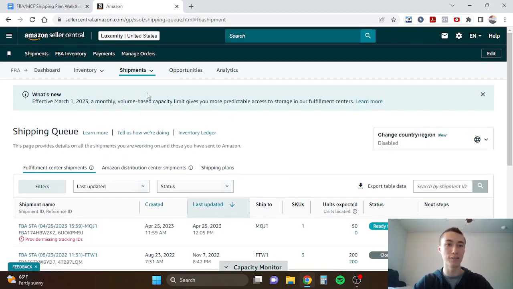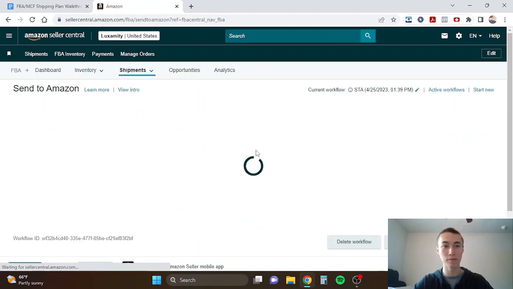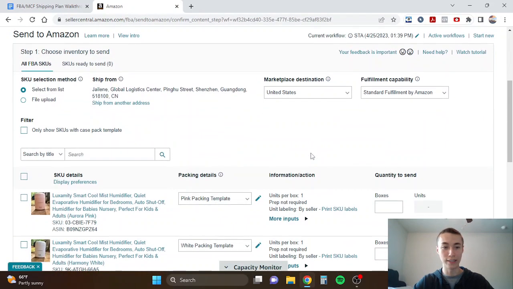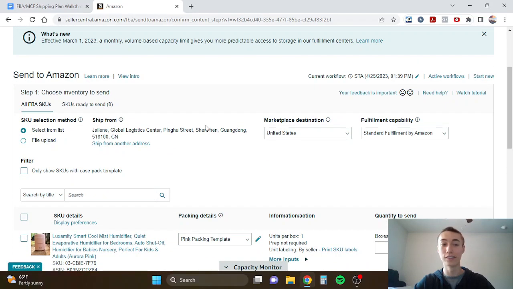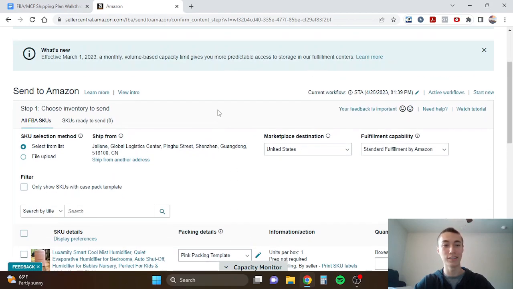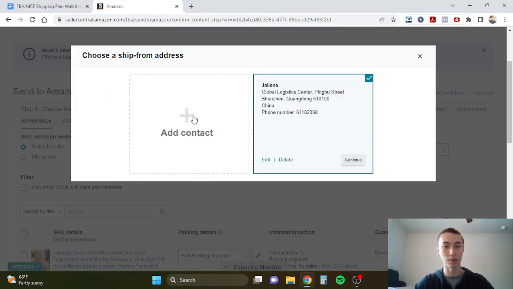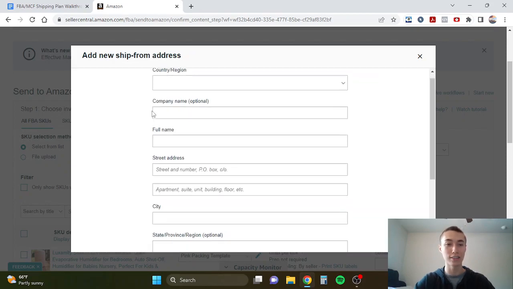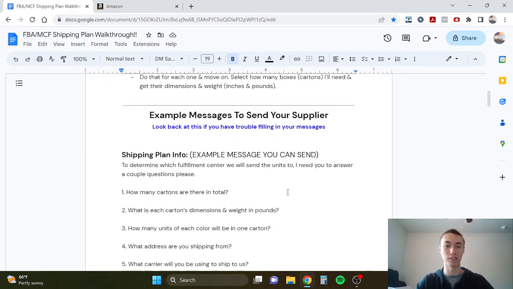So first, when you're on your Amazon seller account, you're going to go to Shipments, and you're going to click on Send to Amazon. And then your products will show up right here. And if this is the first time, then you're not going to see the address or the packing templates, but you'll go first to here. You're going to click on add contact, and you're going to fill in the address that your supplier gives you. And so that's where the first message comes in.